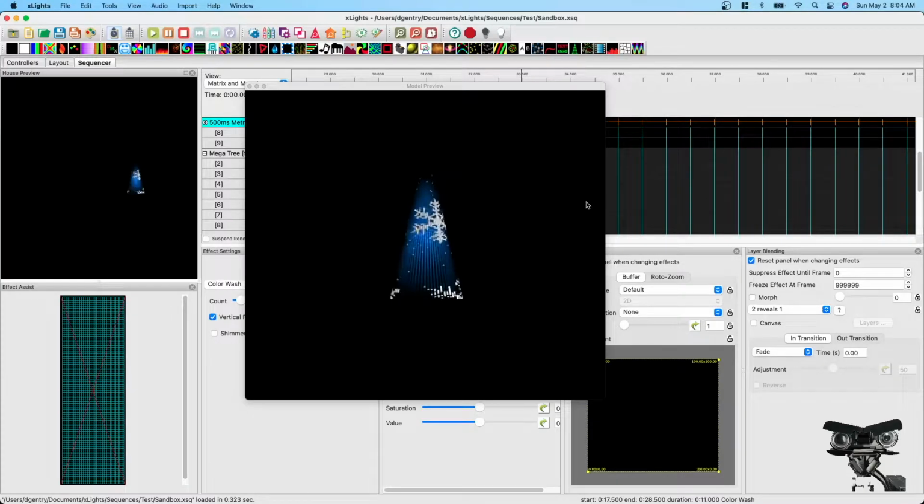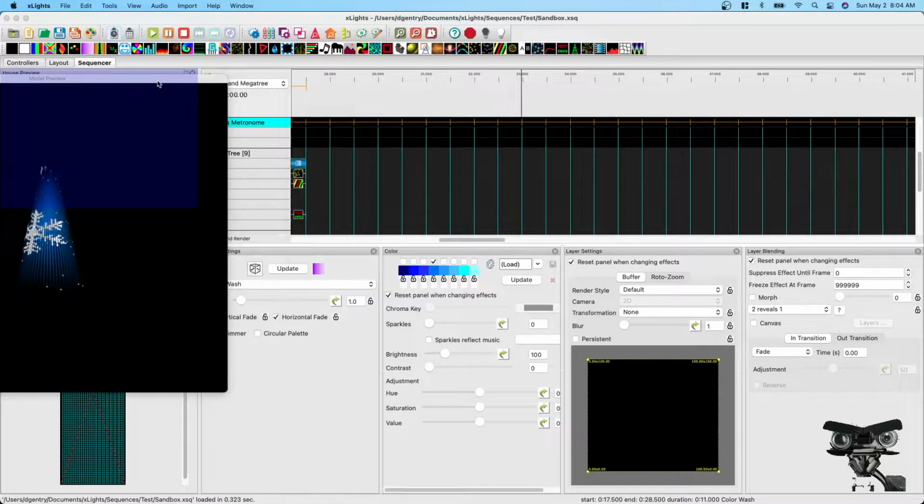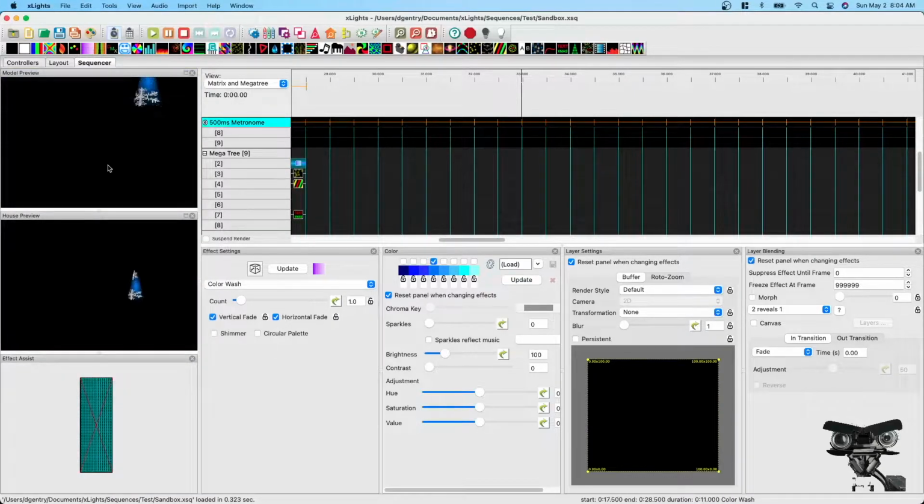Hey guys, in this video I'm going to show you how to create this really cool metallic snowflake effect, and I'm going to pack quite a bit into this tutorial, so we'll go ahead and get started. You might be surprised to find out that I'm actually using the text effect to create the majority of this.